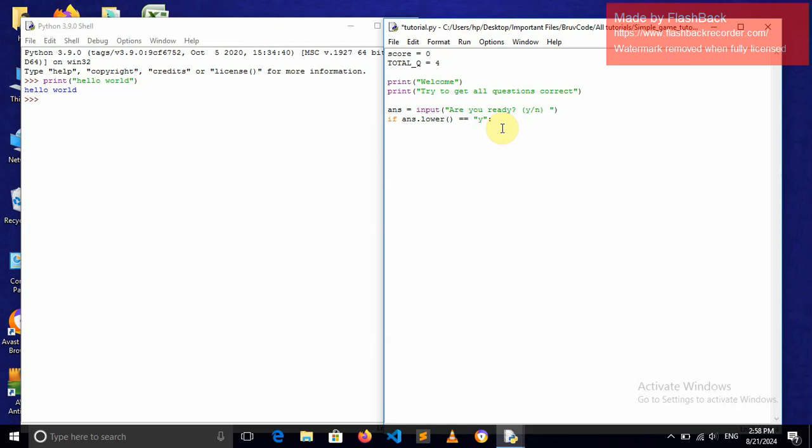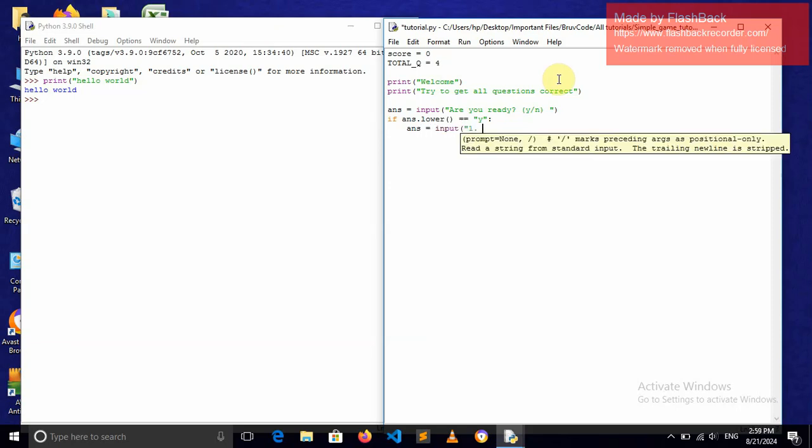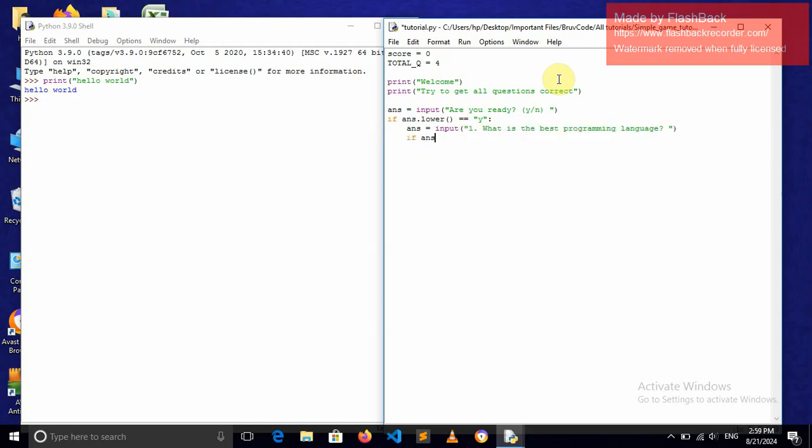These questions can be whatever you want for this tutorial. I'm going to reuse the ans variable, equals input, question 1, and I'm going to ask something like, what is the best programming language? If ans.lower is equal to python, but it doesn't really matter if you don't use Python. It can be any language that people think is the best. Otherwise, we just want to print correct answer.